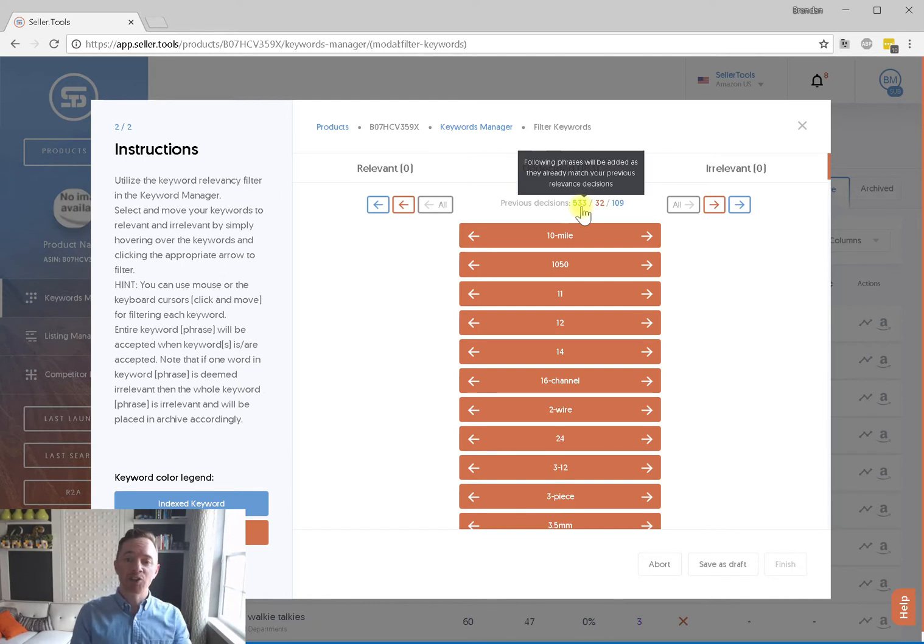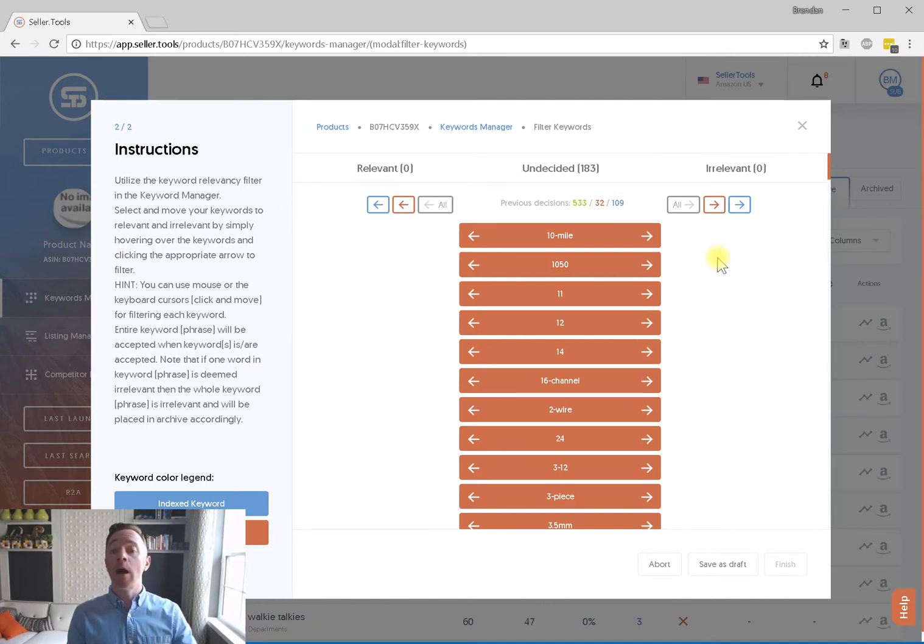533 match our previous decisions, right? So there's 533 phrases which seller tools will not bug us about, which we won't have to go through line by line because it matches our previous decisions. Okay, 32 of them also match our previous decisions, but it's ones that we do not like. Okay, and then of course we have the 109 which are already in the product. Okay, so we just cut down on 533 decisions we won't have to make. So how many do we have to make? We have to make 183.